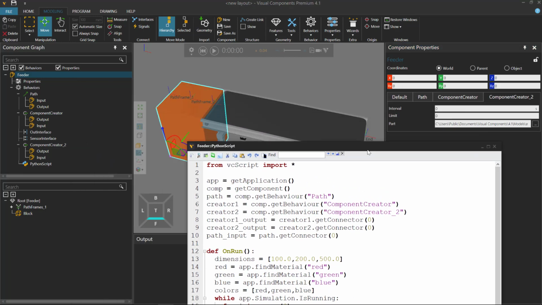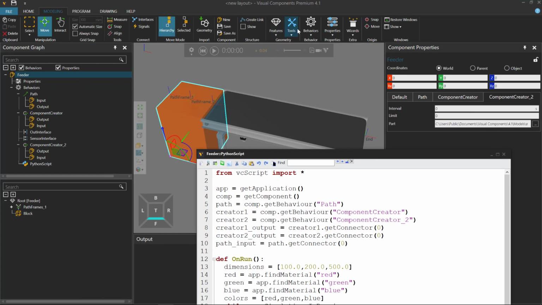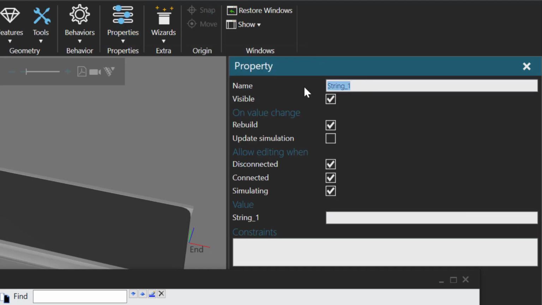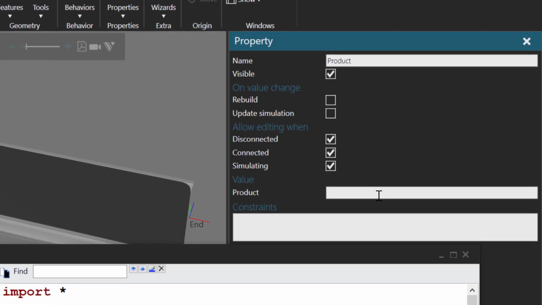Let's go back to the modeling tab here, and we're going to add a component property that is a string, or string of text, and we'll change its name to be product. We'll make it visible. We don't need to rebuild anything in the component, but we do want to make it editable, or you can read and write it.